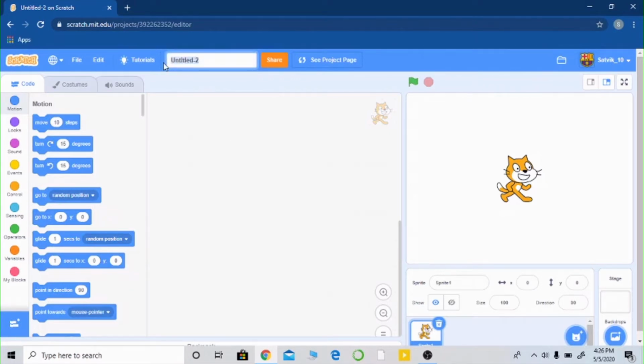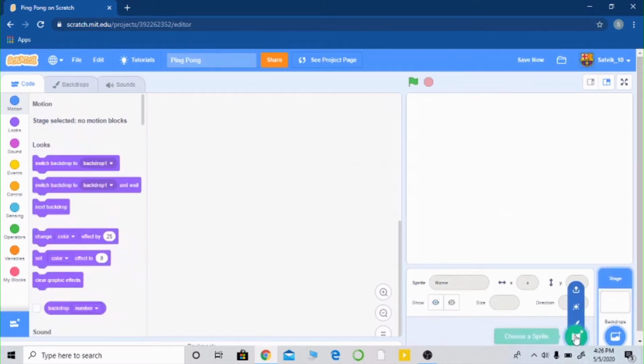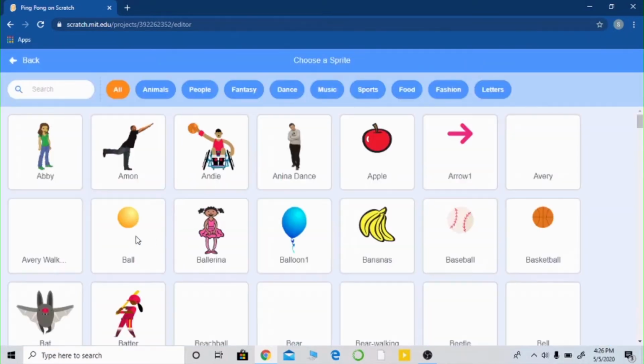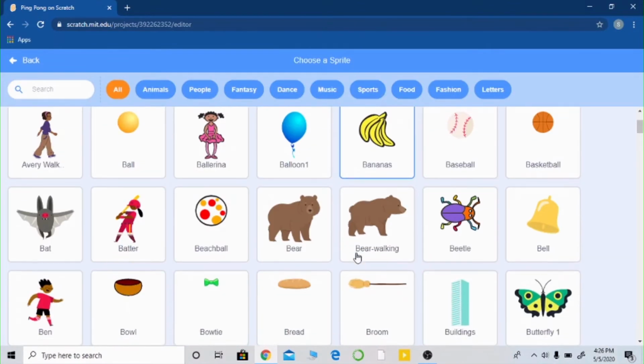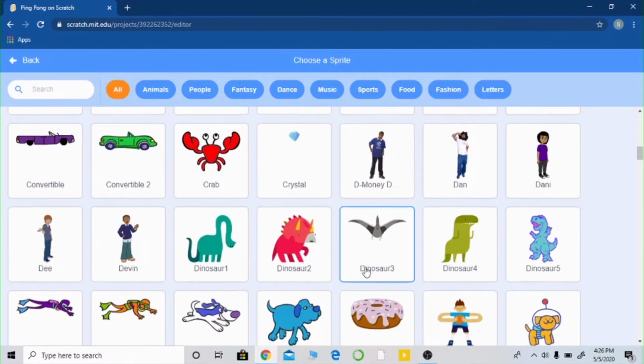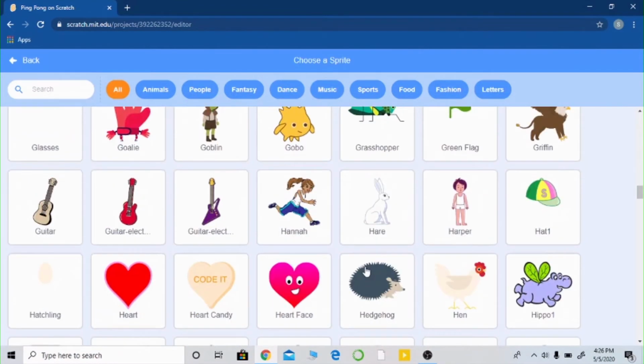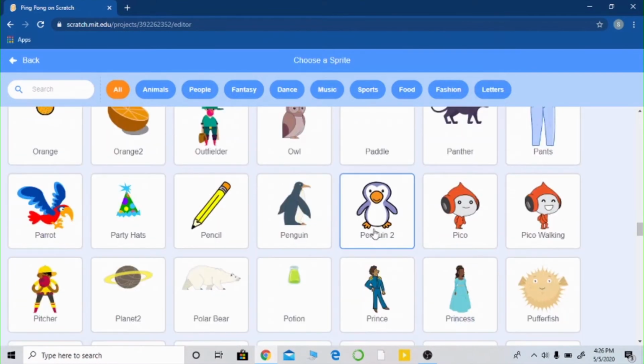So first you're gonna name your game, ping pong. Then delete the scratch cat because that's not what we're using. And then go to browse a sprite. And then if you just scroll down, you're gonna see a paddle right here.